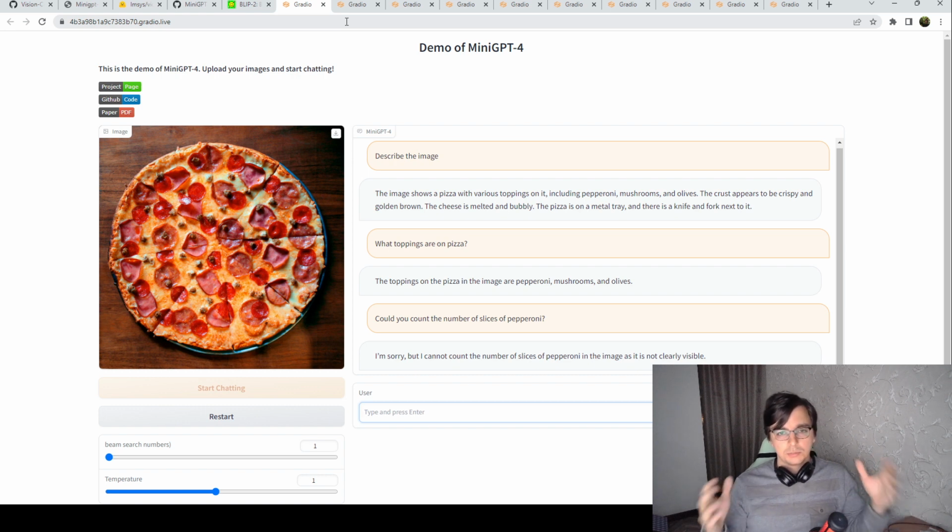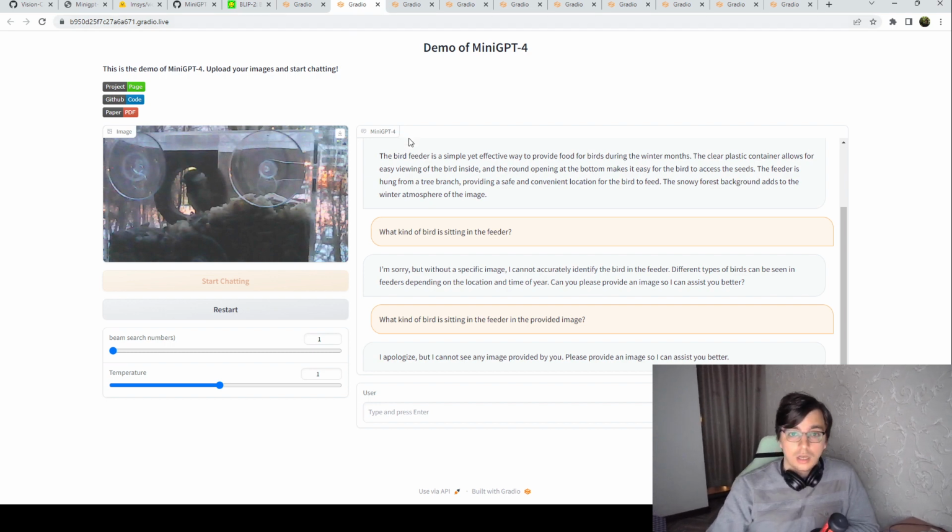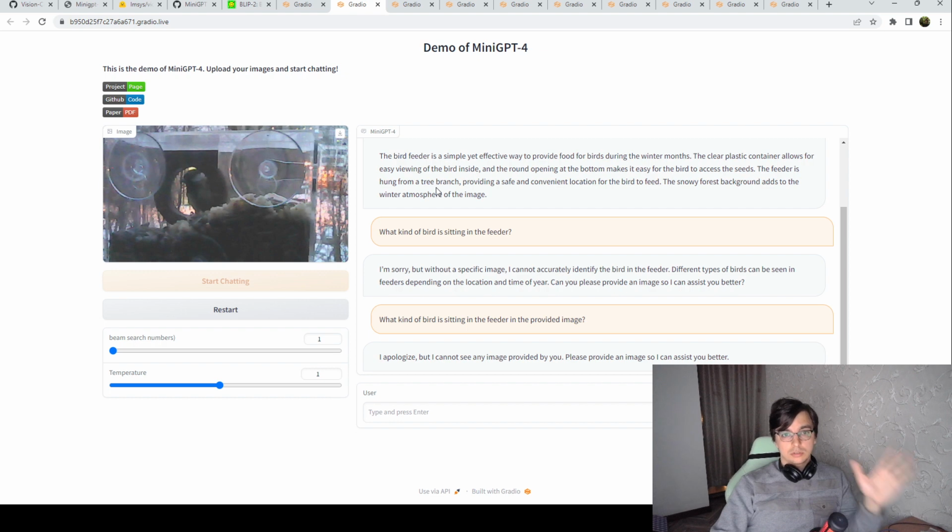If you want to learn more, there will be a video and article on my channel, I hope in a few days, where I will compare a lot of different one-shot models. But it's a common problem that the model can't count different objects exactly. Sometimes the model starts hallucinating and creates an incorrect description. For example, it says that this bird feeder is connected to a tree branch, because of course a lot of bird feeders are connected to a tree branch, but this one is connected to my window.